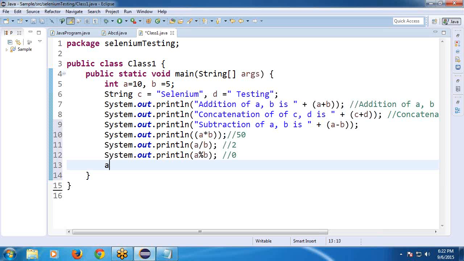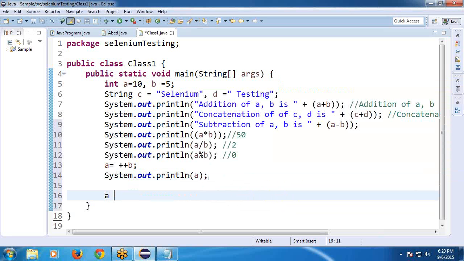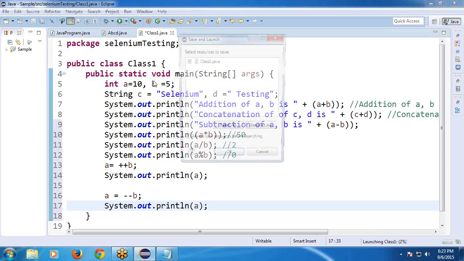Next, A equal to plus plus B semicolon. Next, A equal to minus minus B. Run the program.